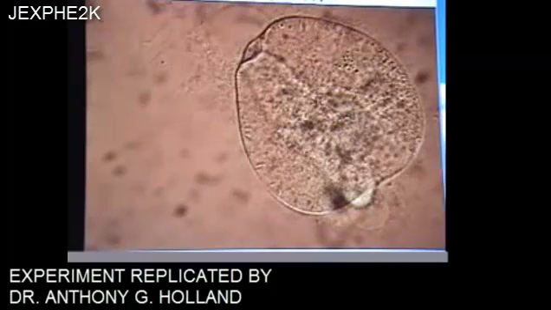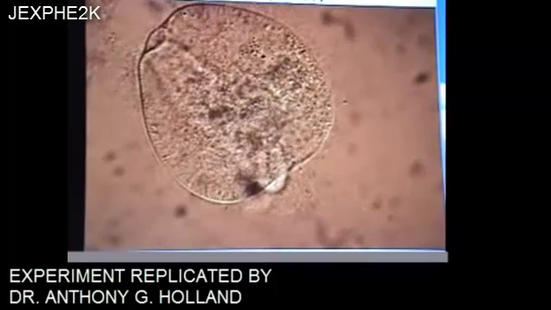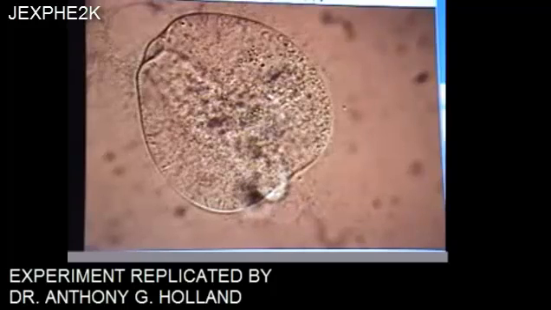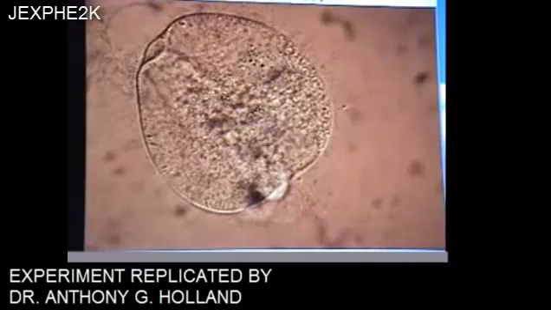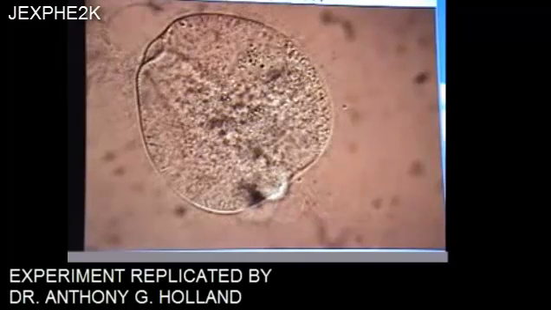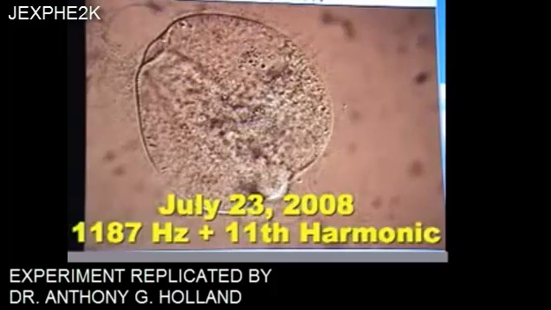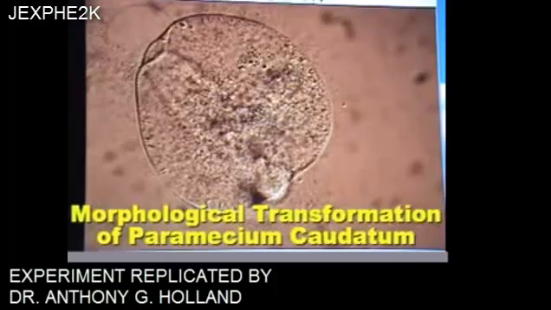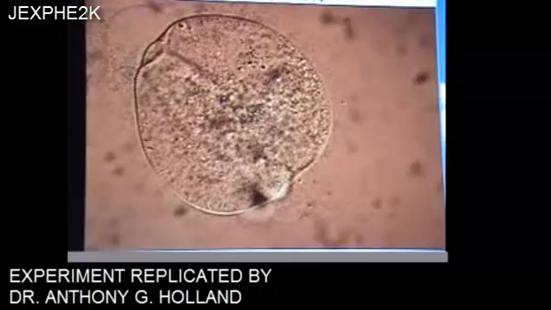Let me center the picture a little bit. It's floating a little out of picture. 40X objective. The date is July 23rd, 2008. This is at least the third major morphological transformation seen tonight and caught on video. There were several which were not caught on video. When you're busy filming one, sometimes others are changing.